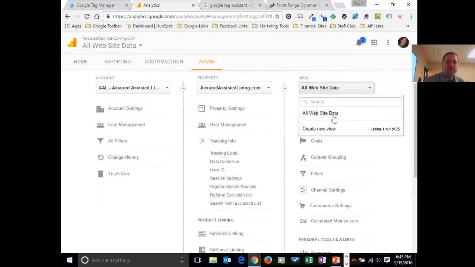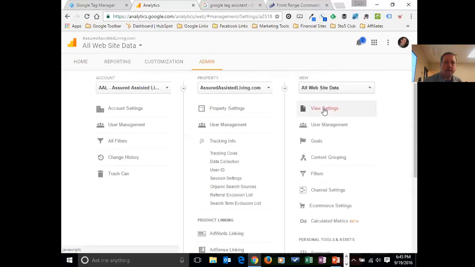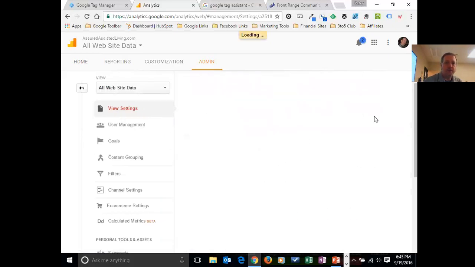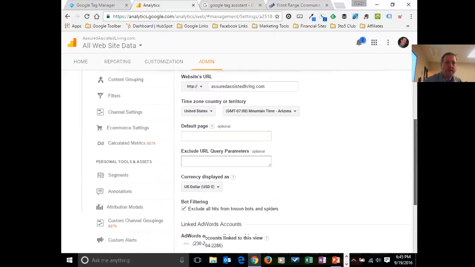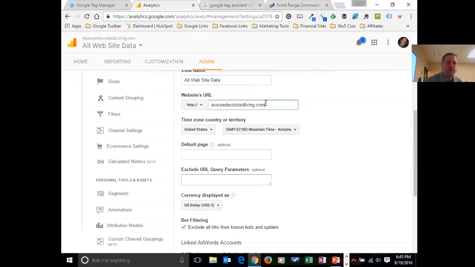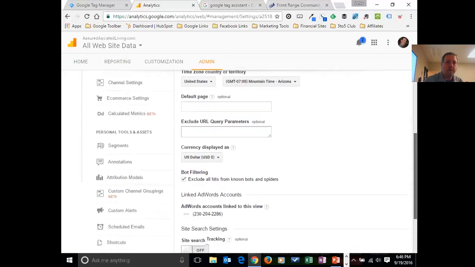All right, then here's your views. Again, you can create new views, but the default view is all website data. It's already going to be there. In the view settings, the main thing you're going to put here is the website address, and the country and the time zone if that's important. You may want to set East Coast or West Coast depending on what you're doing.